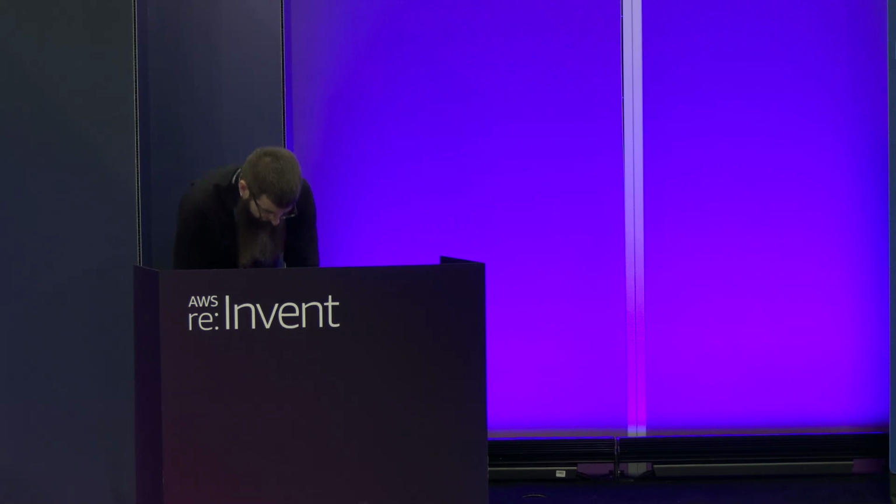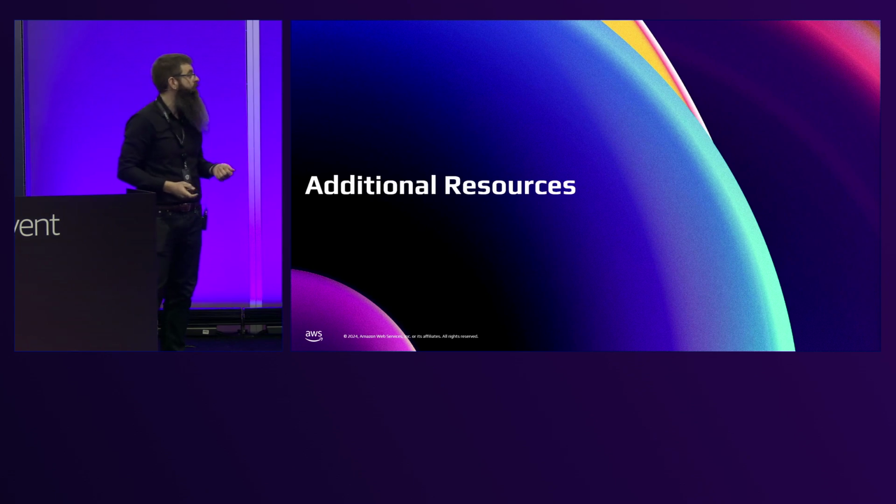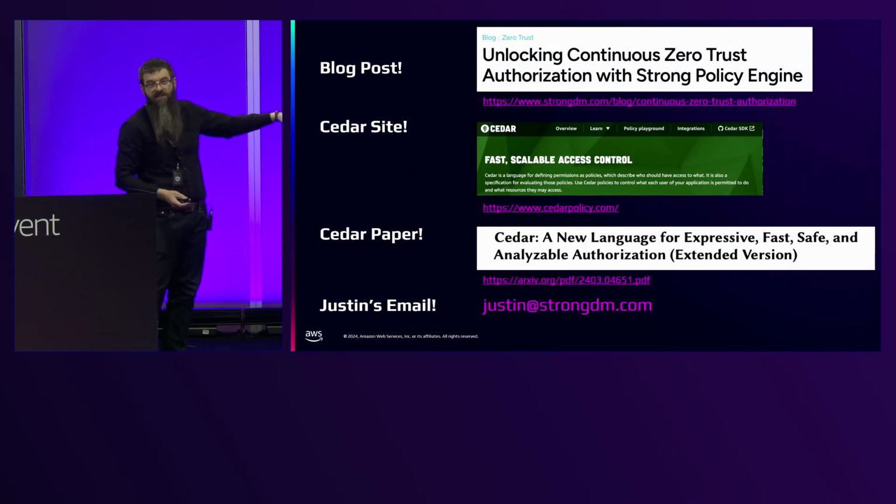All right, so for anyone that wants to learn more, we've got a ton of reading material out there. You can come see me after. I'm easy to recognize, I'm easy to find. I'll be over at the booth. But please check out cedarpolicy.com. Check out the beautiful white paper that the Cedar team put together. Check out our blog post on Cedar and how we perform authorization at fine grain.